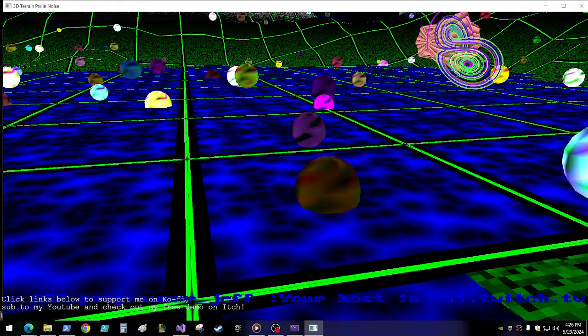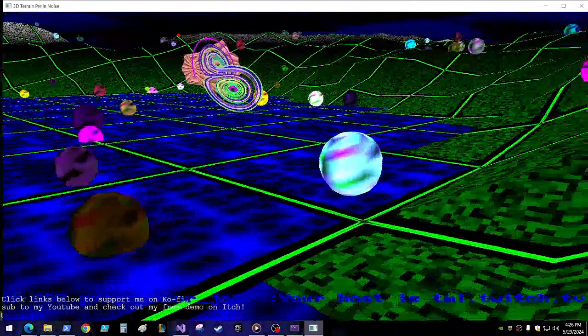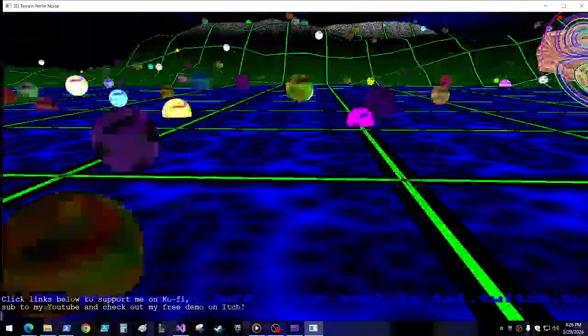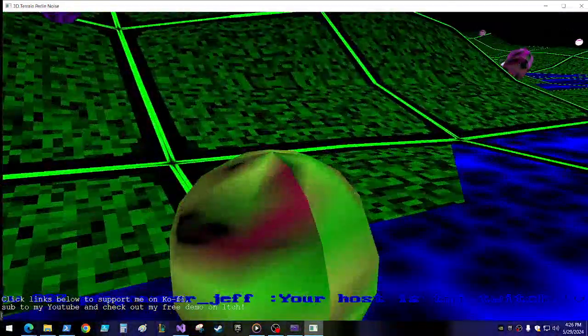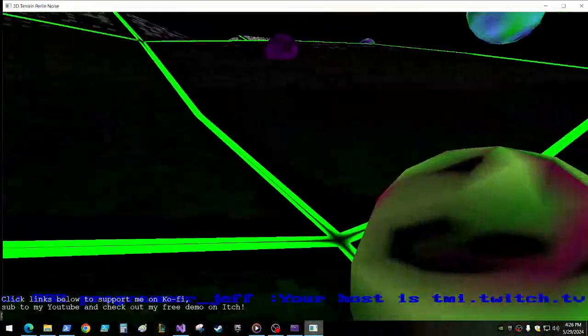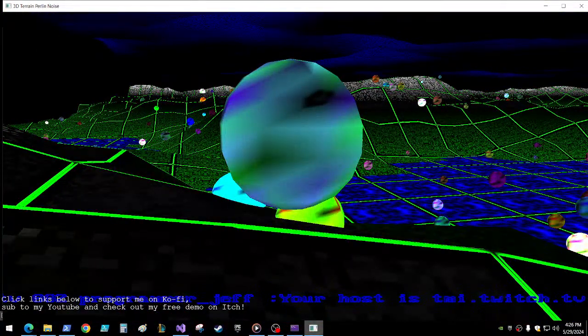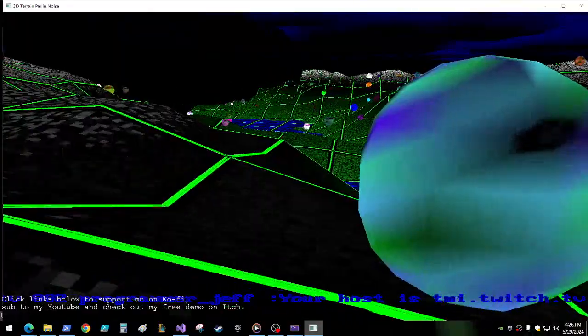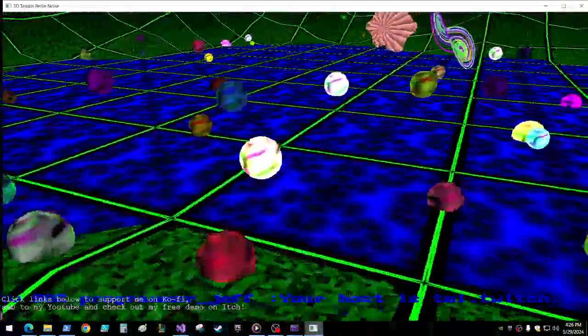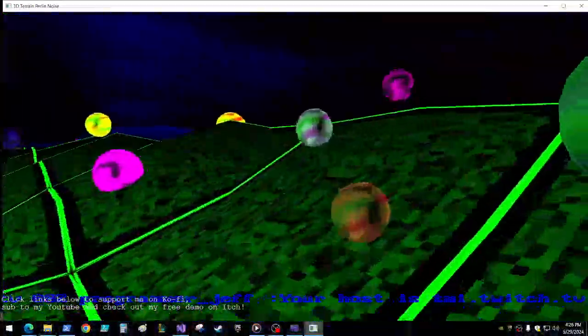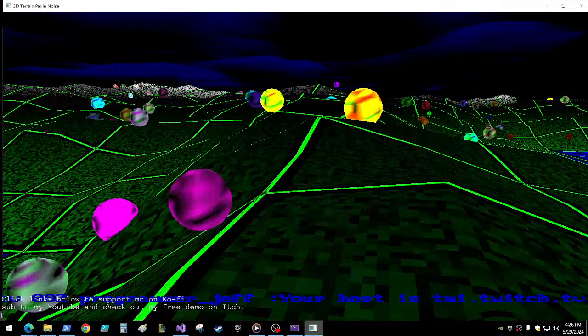You can use it for... they are spheres. I suppose they could be planets. That'd be cool. I used a shader to code the surface of the spheres, so they all look different. And the Perlin noise texture. Excuse me.